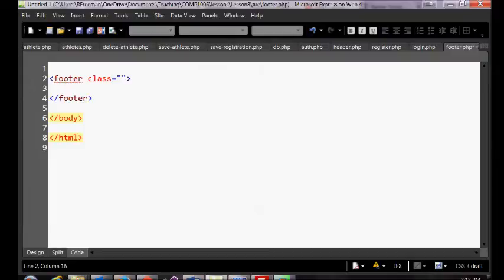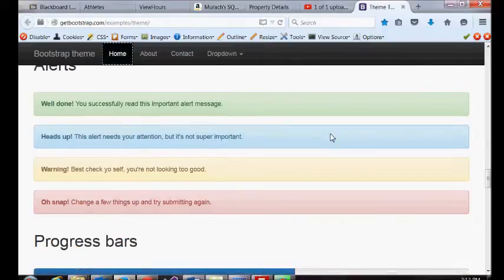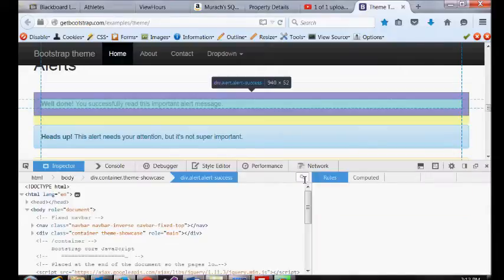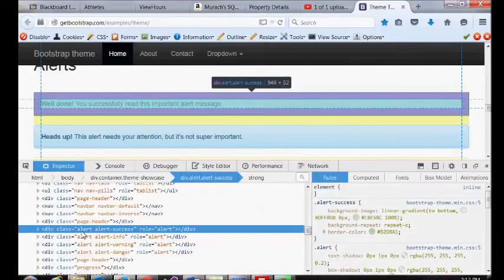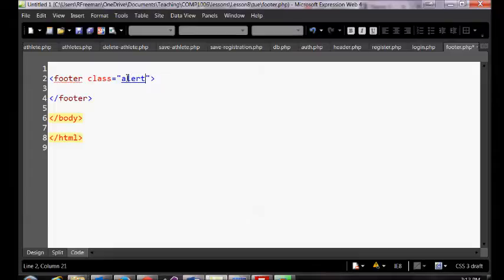And let's see, we'll use one of these Bootstrap classes. What color should we make our footer? Green, blue, yellow, or red? Green. That just doesn't help me at all. Red, green. So I'm going to give it a class of alert-success, because that'll give it a background color. So we'll make the footer green.